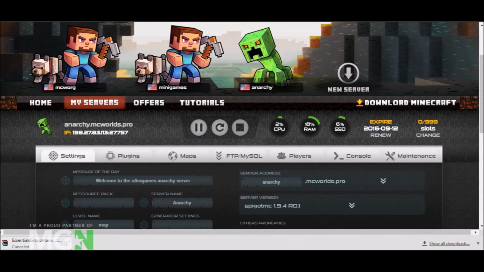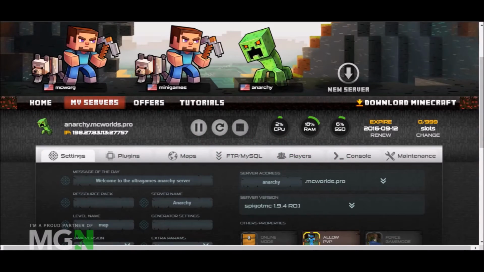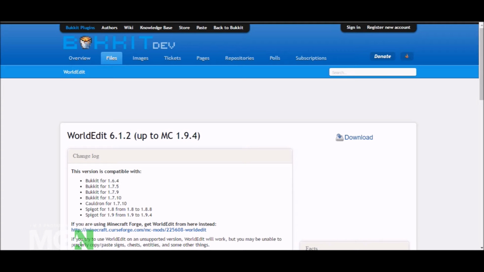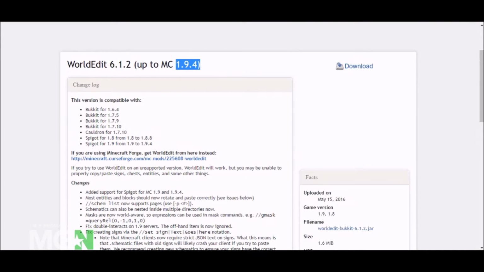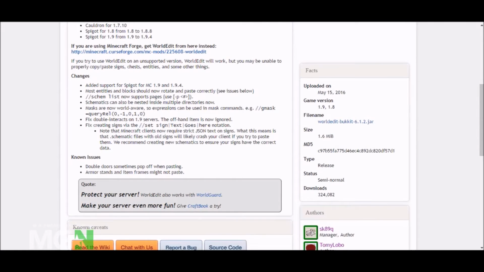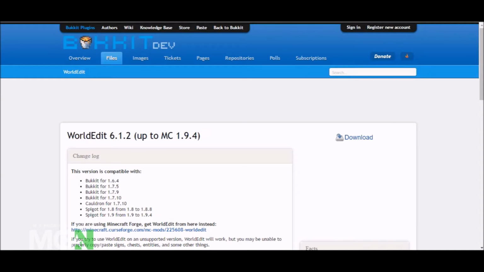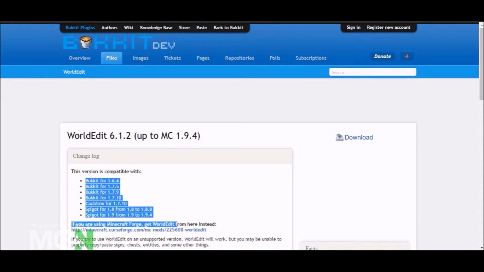So now we go on to our next plugin. We will be looking for the WorldEdit of 1.9 to 1.10. It should work with the ones for previous versions. So here's the WorldEdit page. This one will work for Minecraft 1.9.4 up to there. And I think there's an official release for 1.10, or even if there's not, it'll be there soon.